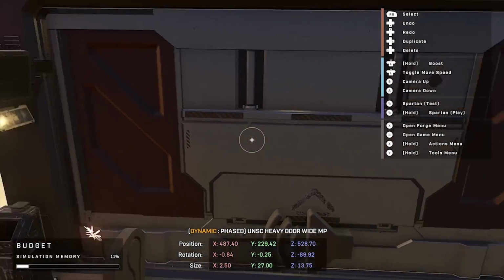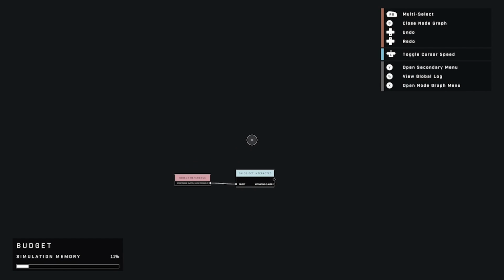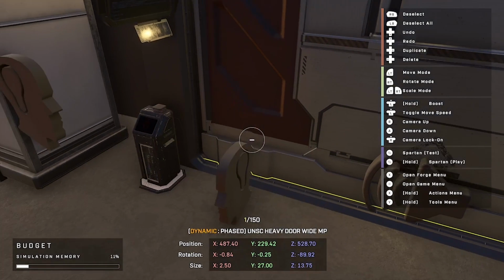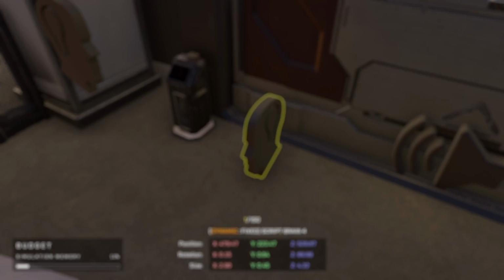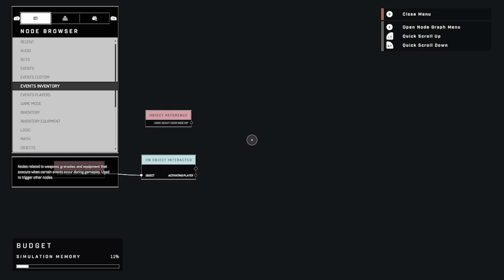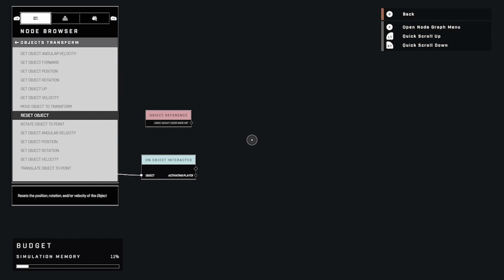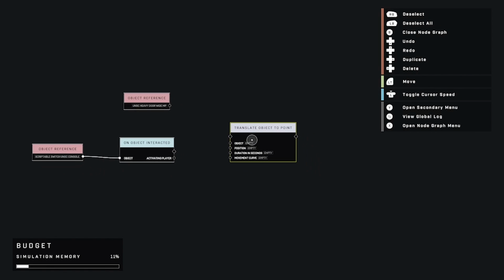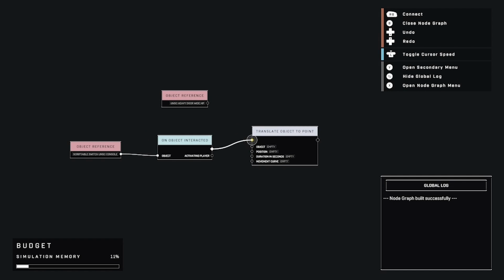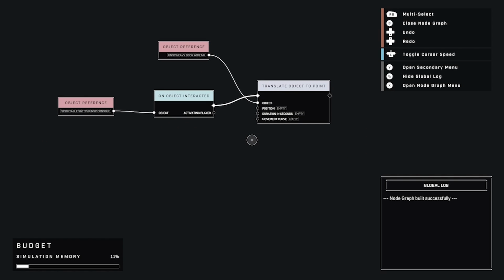Next, you want to make an object reference for the door the same way, because we'll use that in a second. So then let's go back into the script brain. And now that you have these three things, we want to go to Objects Transform. And we want to spawn Translate Object to Point. Okay, and then we'll connect these two, and then we'll connect the door object reference to that, because that is the object that we're translating.